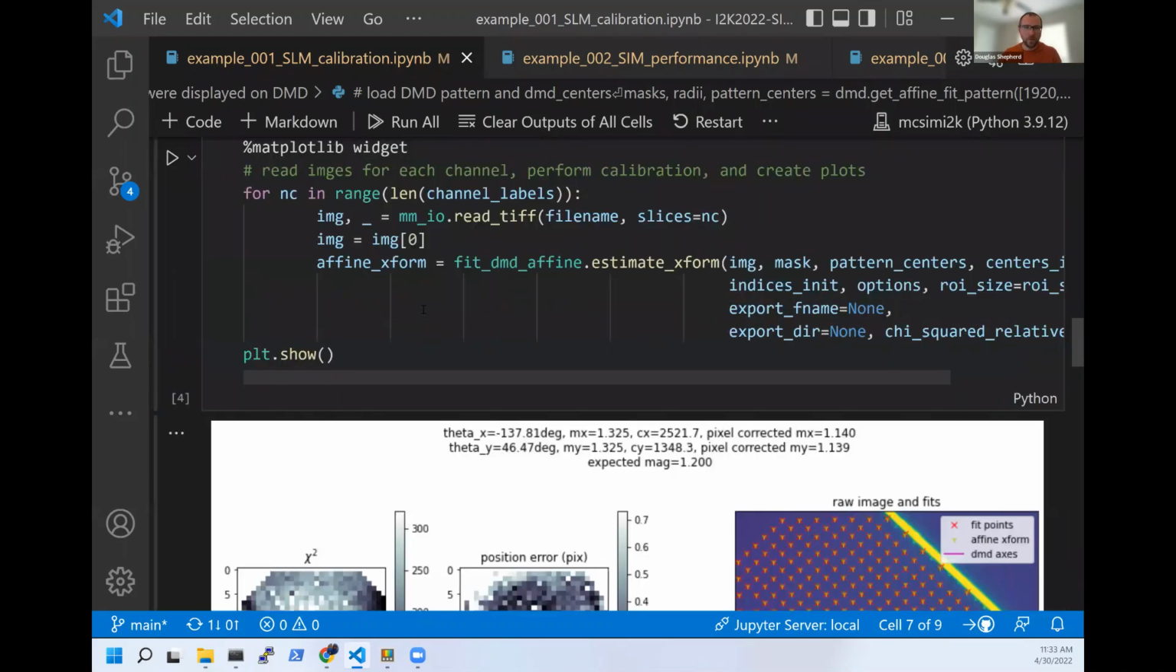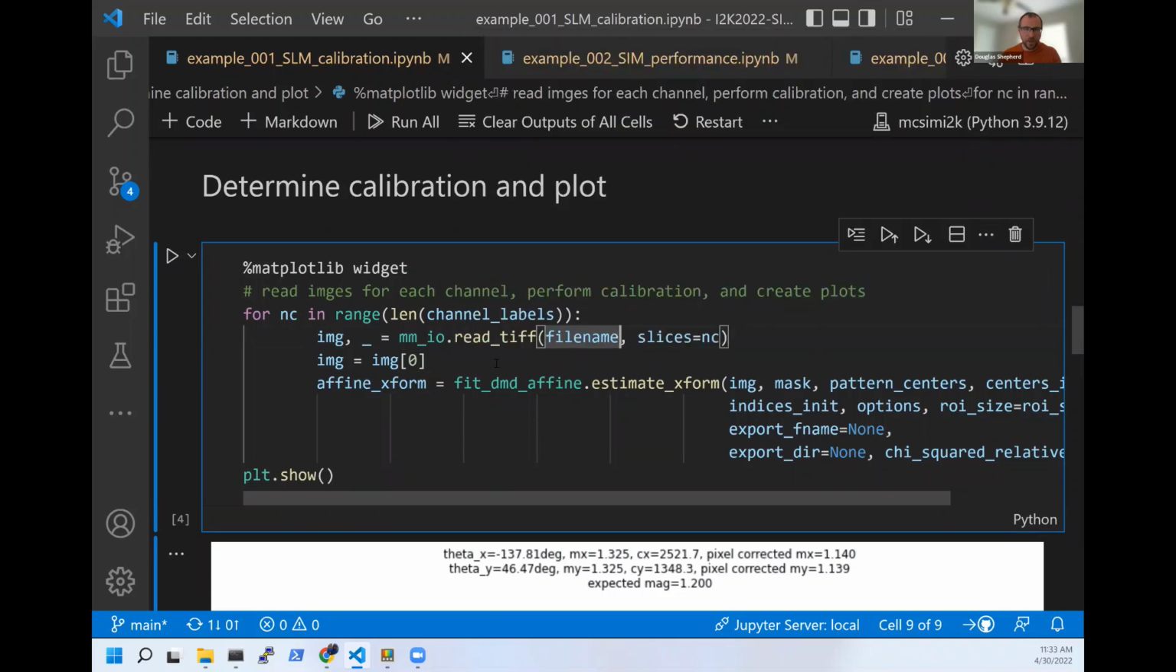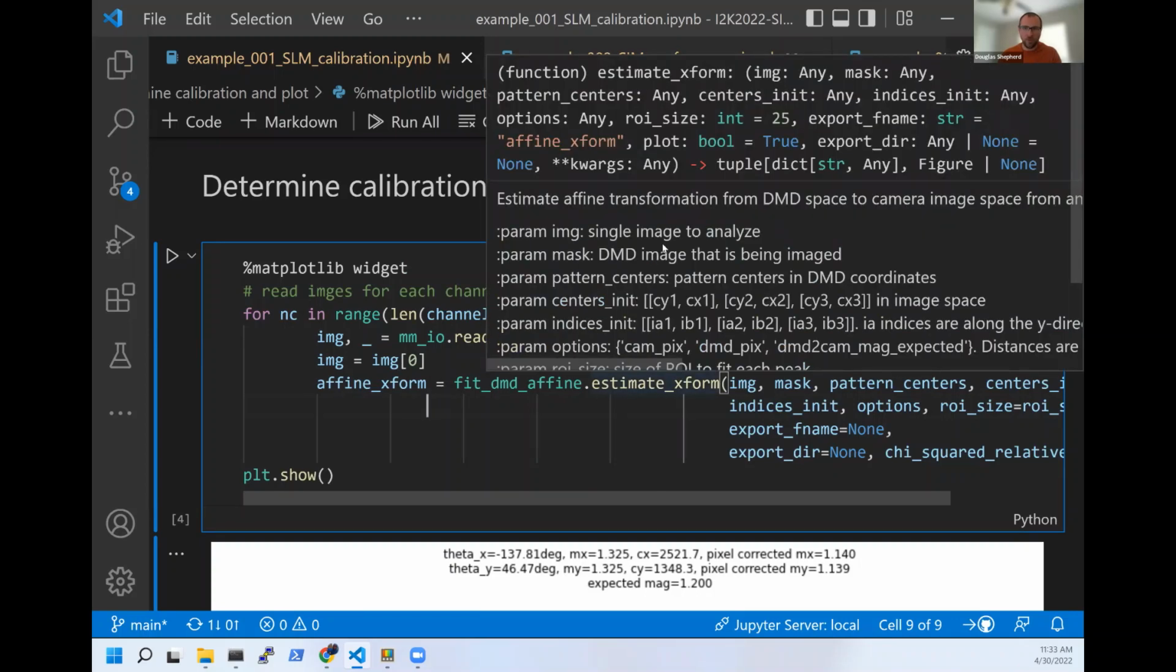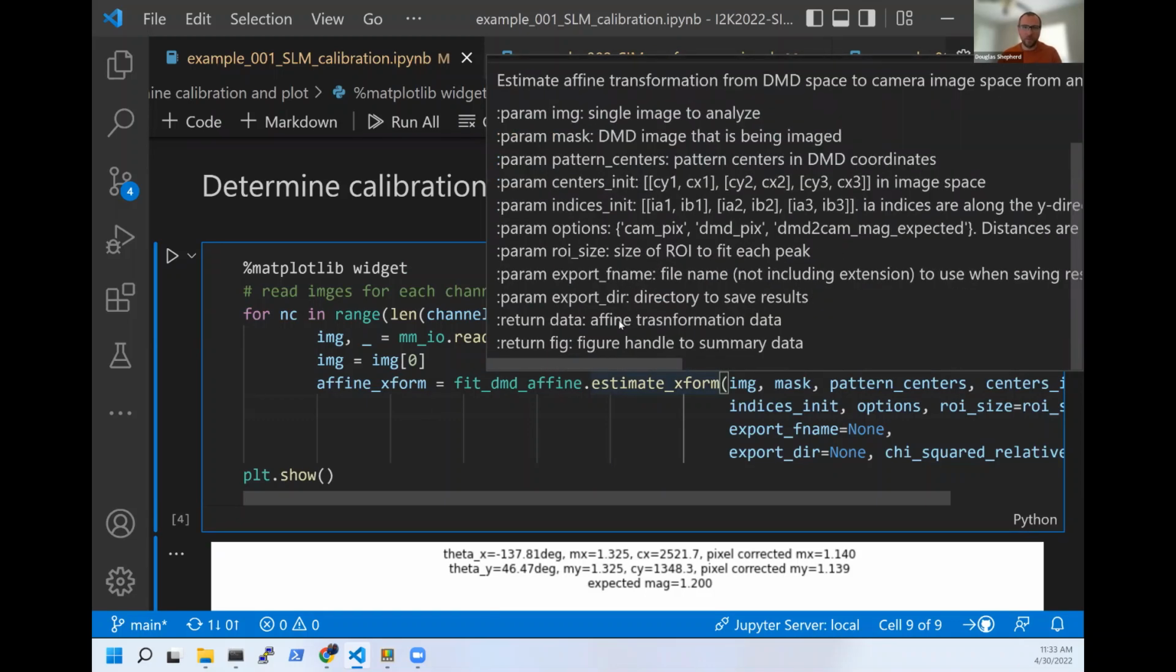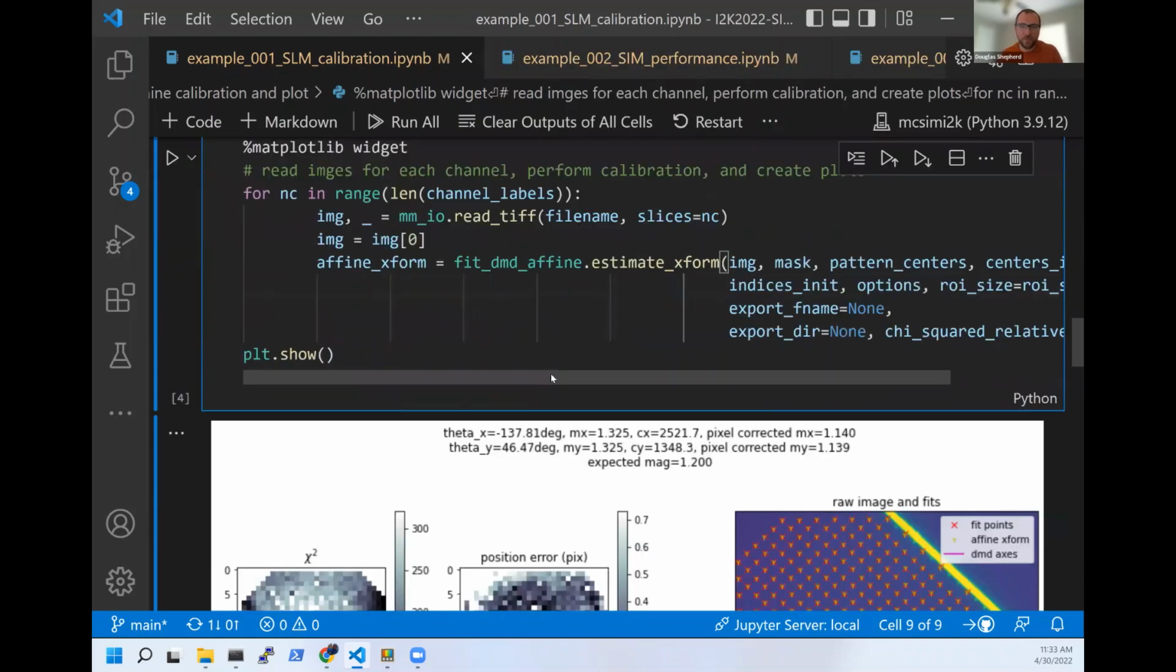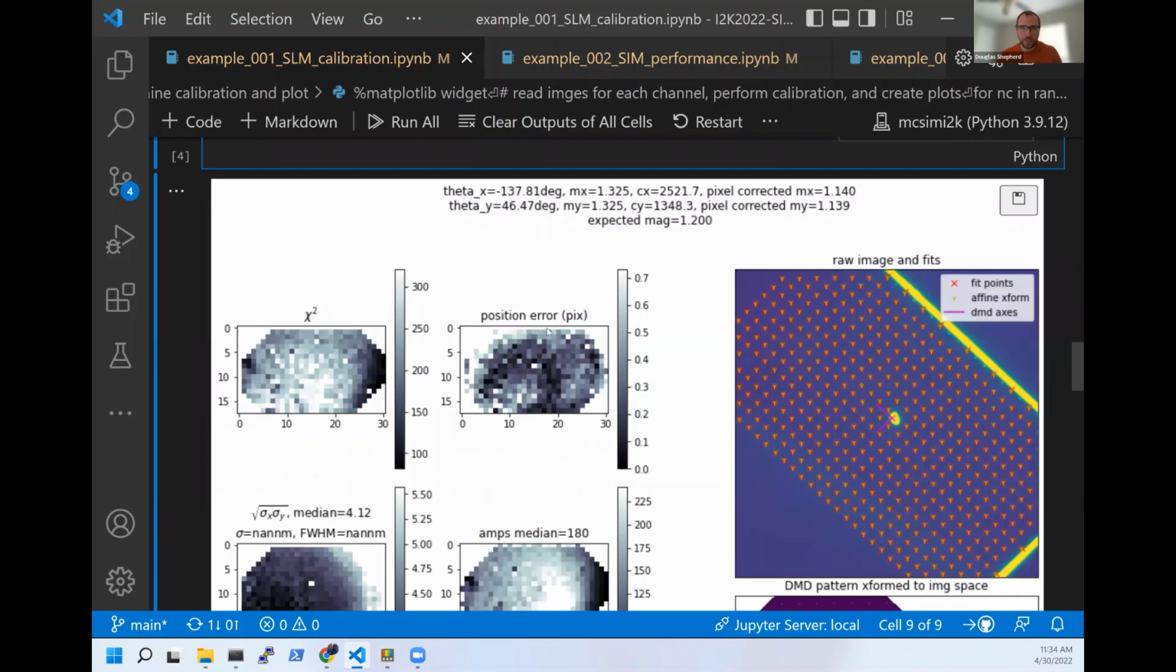And then what we do is we just run a calibration for each file. So we load the data, and then we run this affine transform. And again, hopefully you can see all of our functions have pretty intensive docstrings involved in them, so everything should be defined pretty well. The result of this is we get the following outputs. What this tells us is here's our data in yellow, and then all of our fits in red. The fit points are the red X's, the affine transform is the yellow, and then the purple is where the DMD axes are. And you can see that in these two purple lines right here.